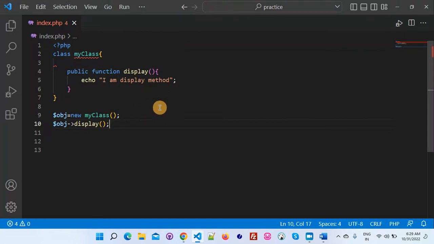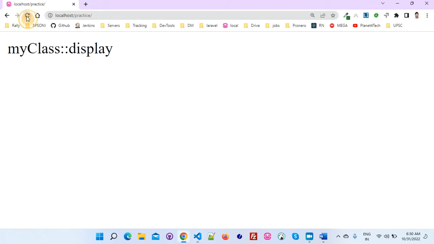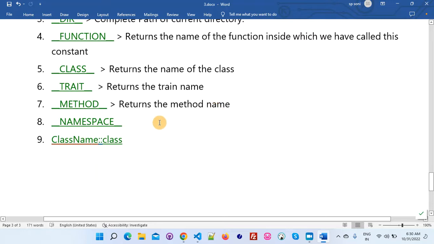Now we want to know the name of the method as well. For that we can use the method magic constant. So it will print the name of the method itself. You can see here, this is my class display. It means display is the method of my class. That is why it is showing this way. So method returns the name of the method.